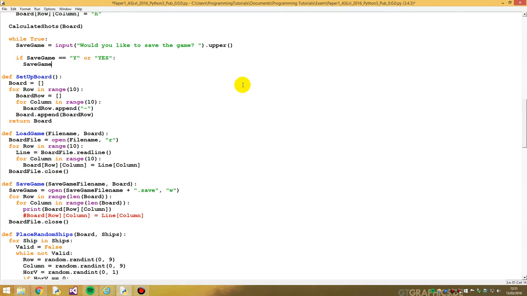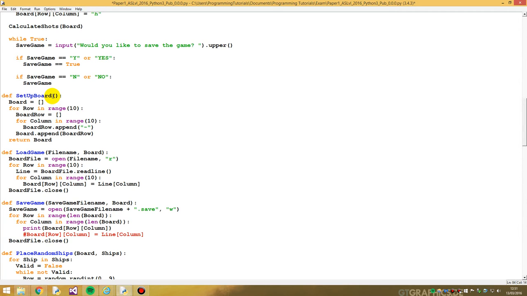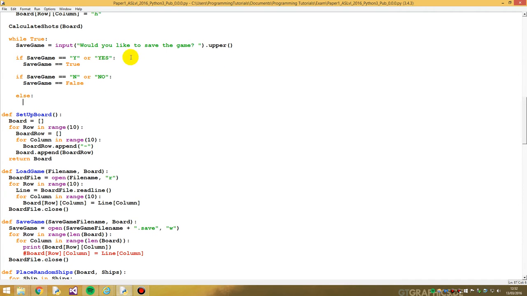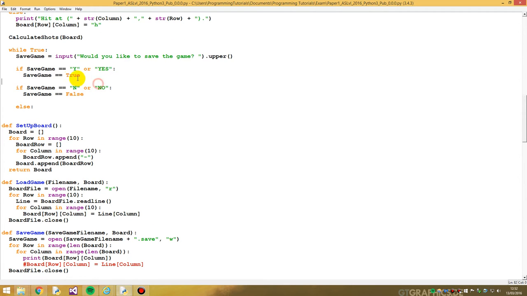Let's make save game equal to true. I'm going to be putting it as boolean. True, we wish to save the game. If save game is equal to N or no, then put it as false. Well, I could say true. I feel like it doesn't even matter. I don't really need to do that, do I? But okay, we'll do it anyway.